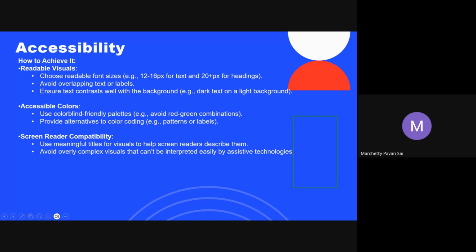Suppose you mentioned a particular visual where the user is not able to understand something. What you can do is make a custom tooltip or a visual which can explain them, right? You can make a text box or image or anything which could help them understand the particular visual. And try to avoid complex visuals which can't be interpreted easily by other technologies or other people, right? So you must make sure that it is compatible enough for people to understand what is mentioned.